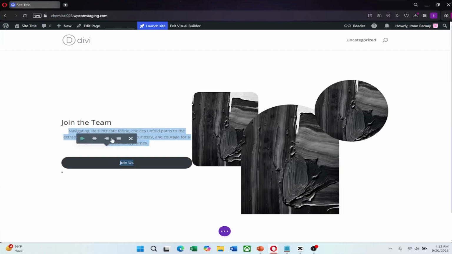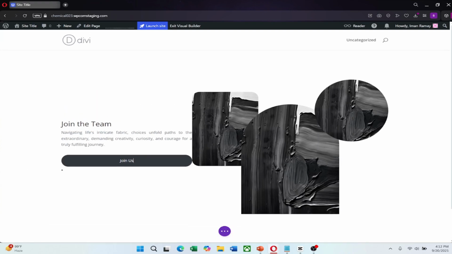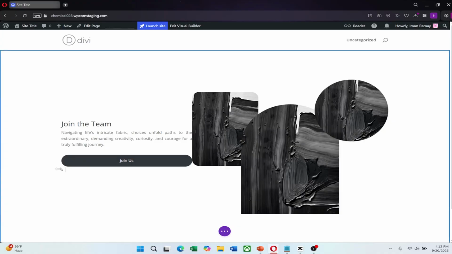So instead of struggling with CSS or spending time searching for snippets online, Divi gives you a straightforward, beginner-friendly way to align text exactly the way you want.